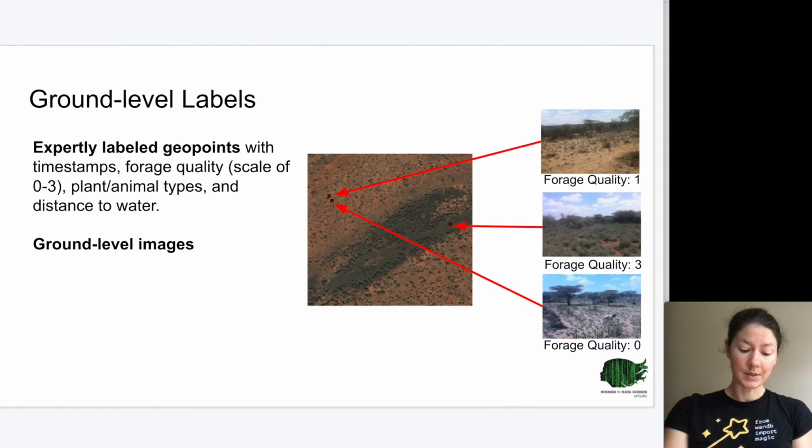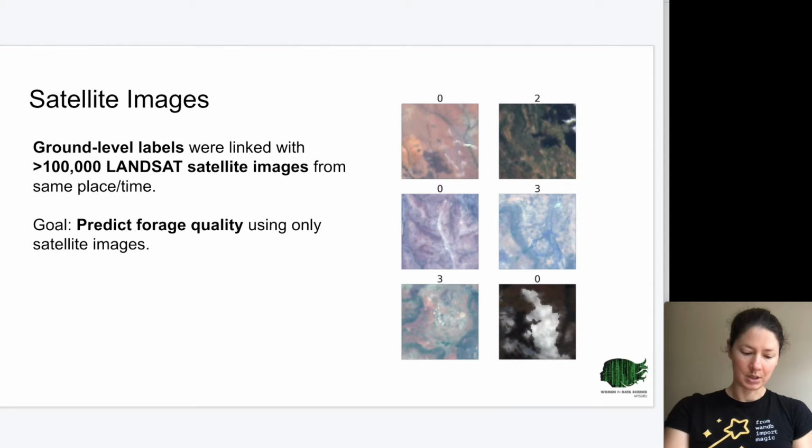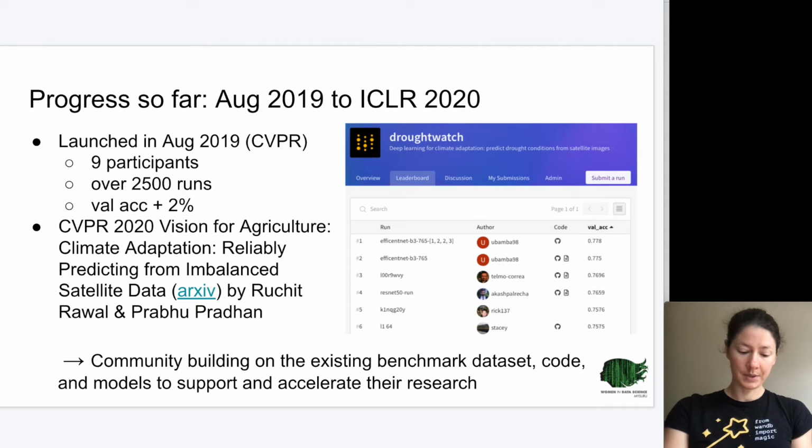These photos and labels are then correlated with satellite images taken at the same location using Landsat, resulting in over 100,000 labeled data points. Now we have a supervised learning problem where the goal is to train on these examples and predict forage quality directly from satellite images, which can be acquired much more cheaply in near real time. We've trained a few convolutional networks on this data.